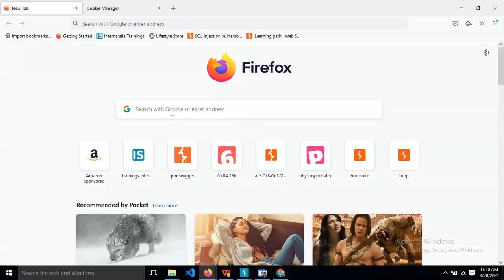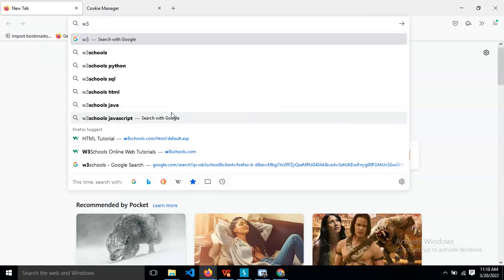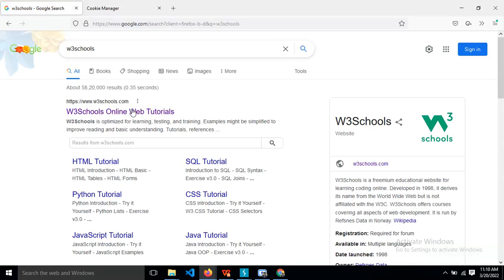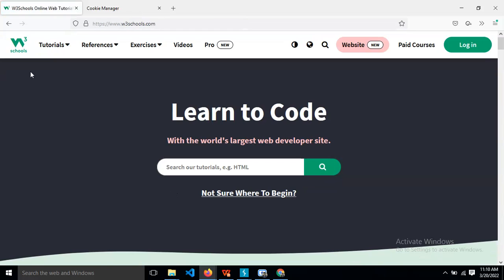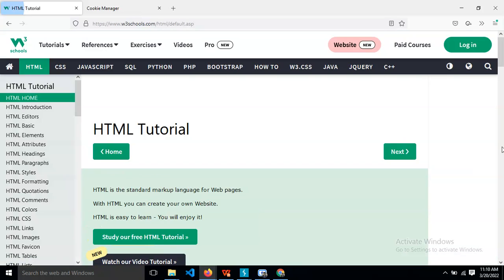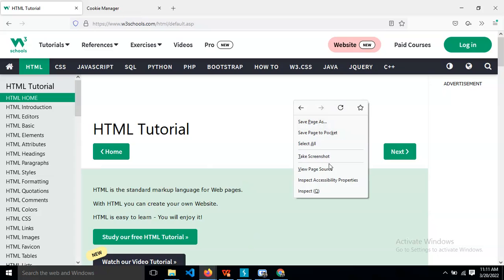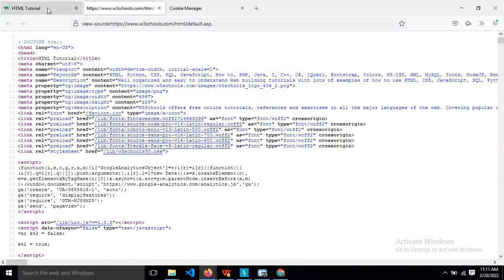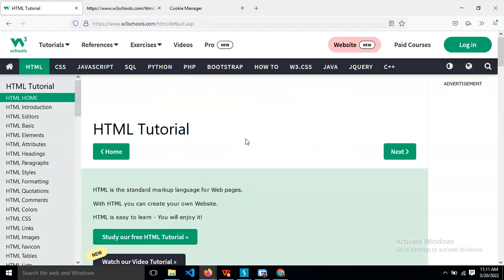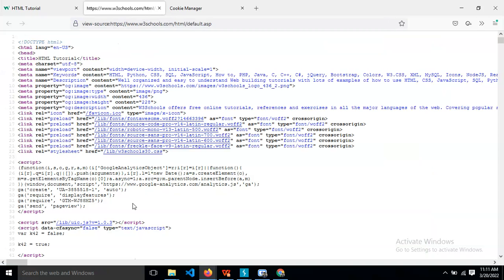Or else, let me go to my favorite website where I started learning the basic languages I wanted to know, that is W3Schools. This is the best learning website. And here, right click once again and go to view source. This is the best example to show you how HTML, CSS and JavaScript are combined. Not only this, every website you see is a combination of HTML, CSS, and JavaScript.